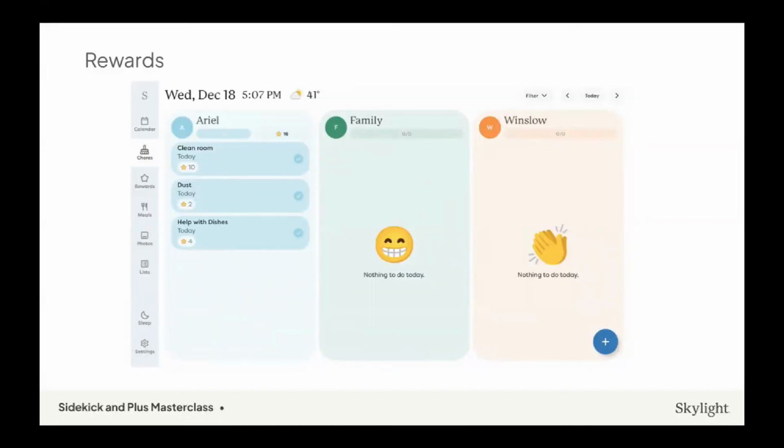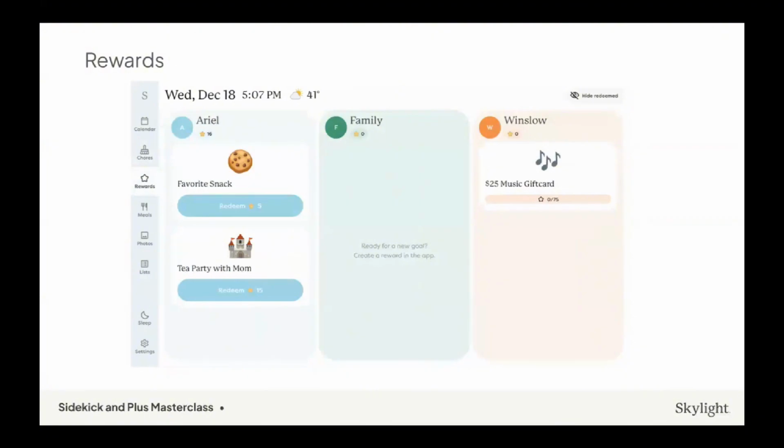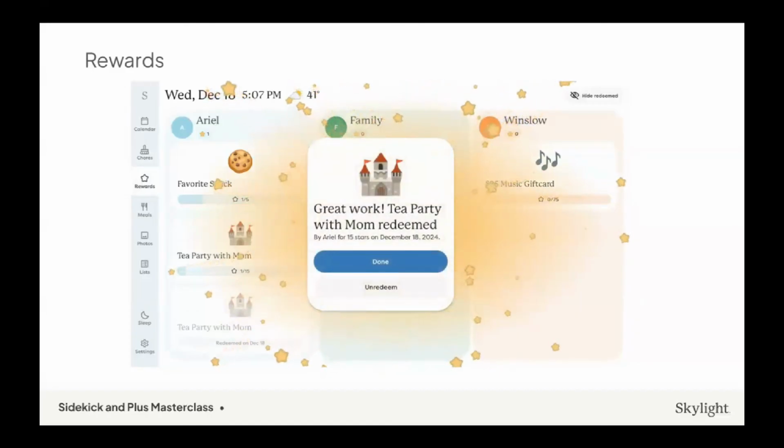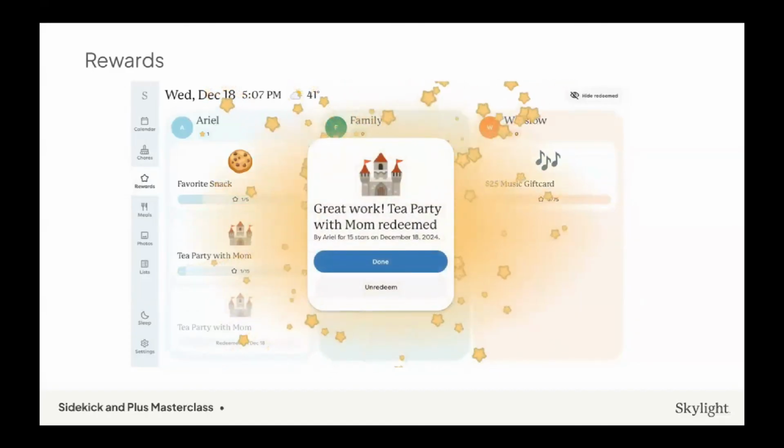And then she'll select that rewards tab. She'll see which rewards she can do. So she can redeem for 5, her favorite snack, or Tea Party with Mom for 15. Let's say she wants that bigger reward. She'll redeem that 15 one. And then that will let us know on the rewards app when we check that she has that to redeem. She will then restart, go back down to 1, and she can keep accumulating stars so she can get new rewards.